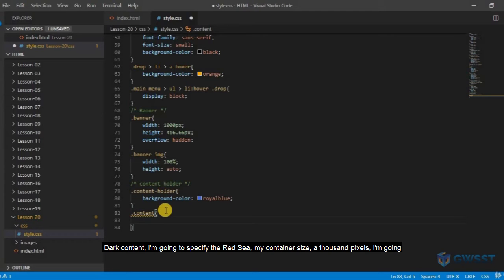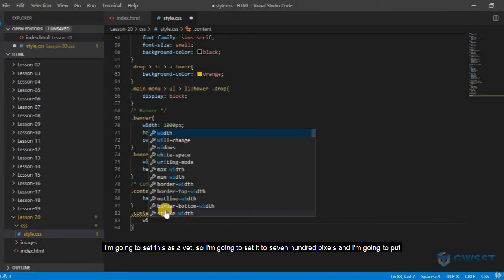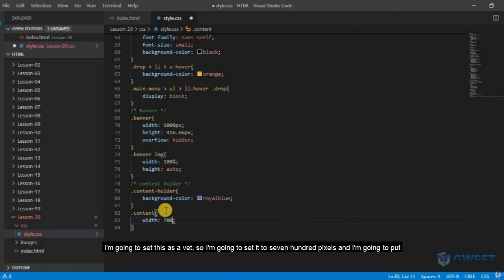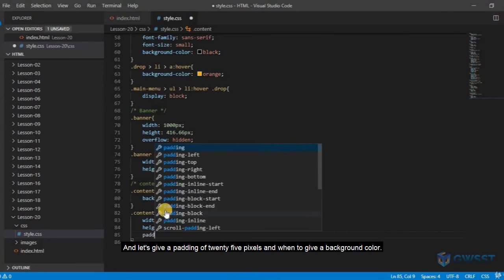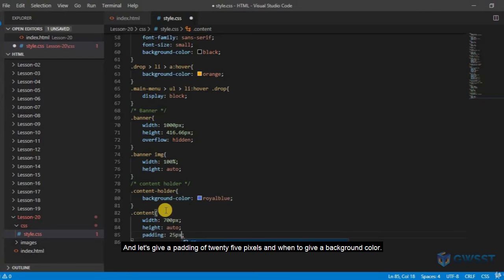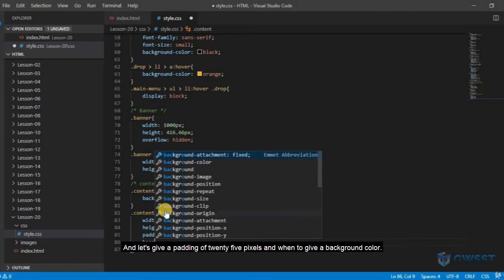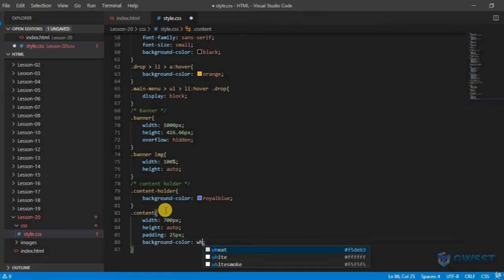I'm going to specify the width. See, my container size is 1000 pixels, so I'm going to make it 75% and 25% for the sidebar, and 75% will be my content. So I'm going to set this as width, I'm going to set it to 700 pixels, and I'm going to put the height as auto, and let's give a padding of 25 pixels. I'm going to give a background color of white.